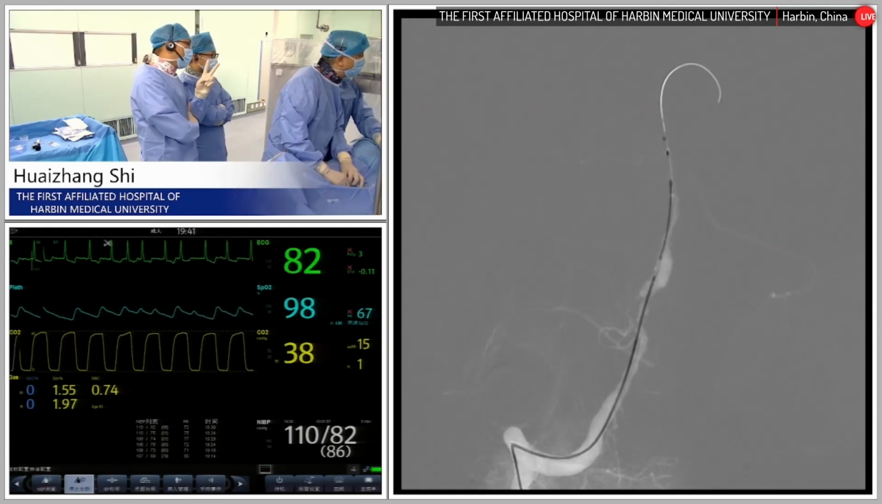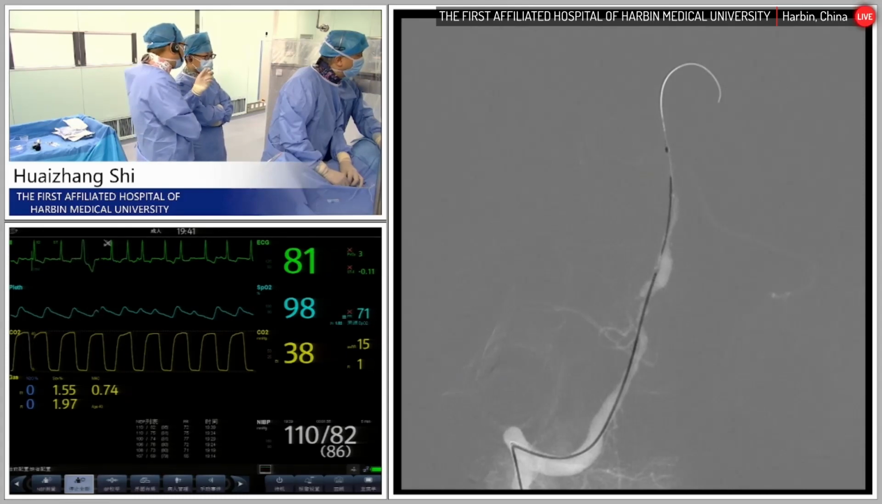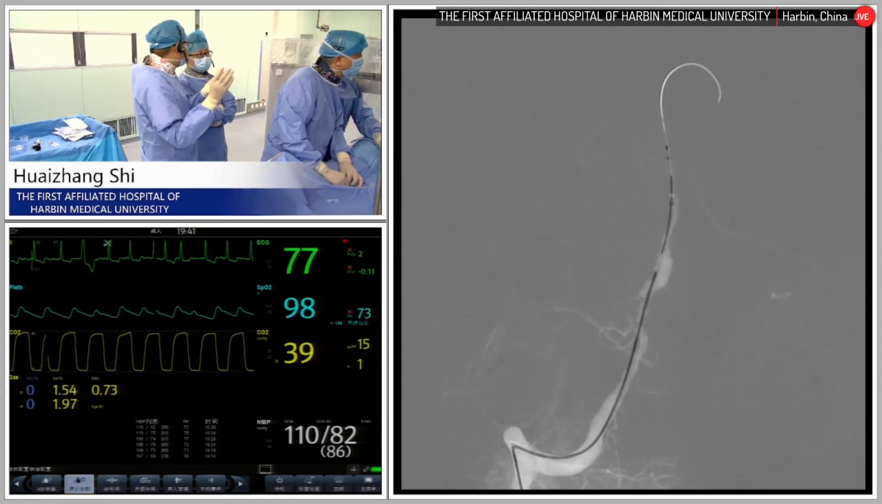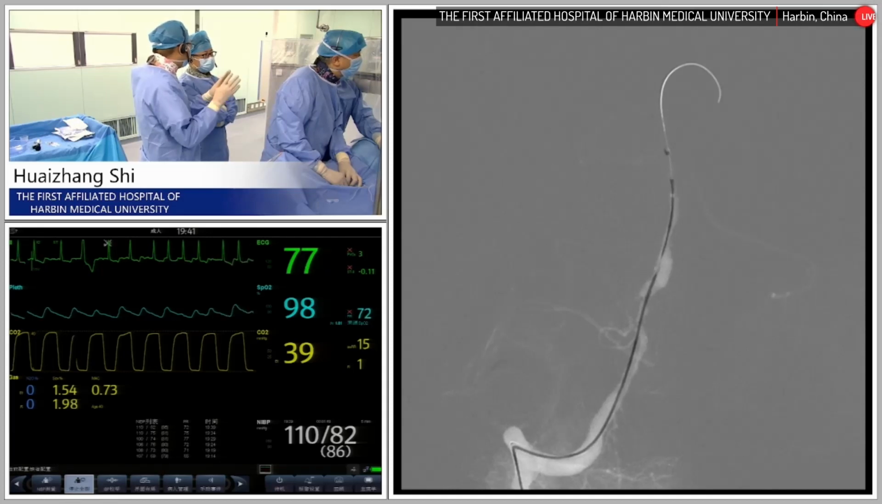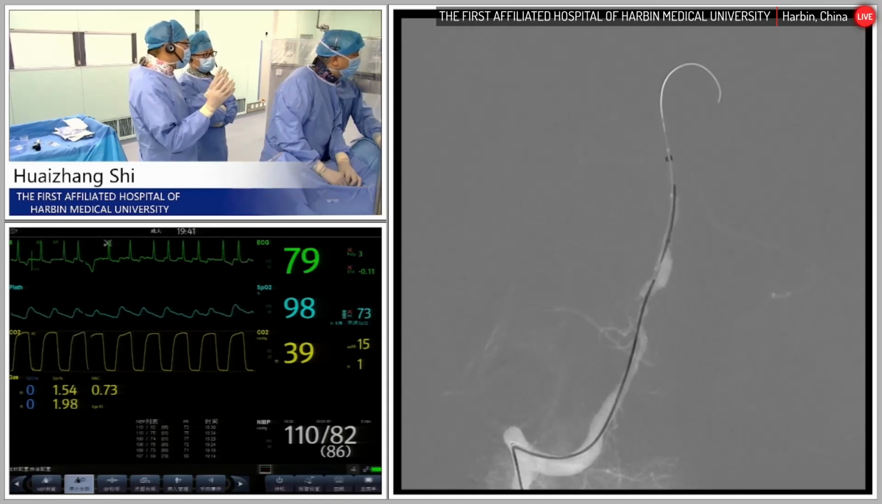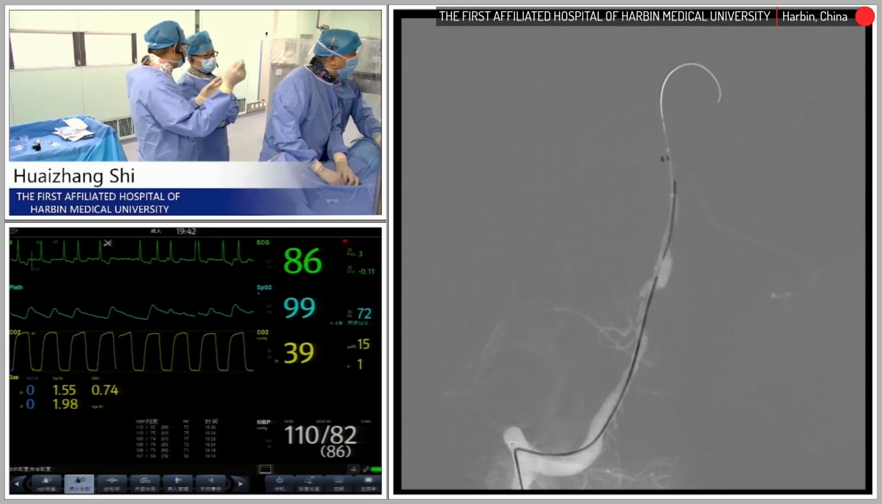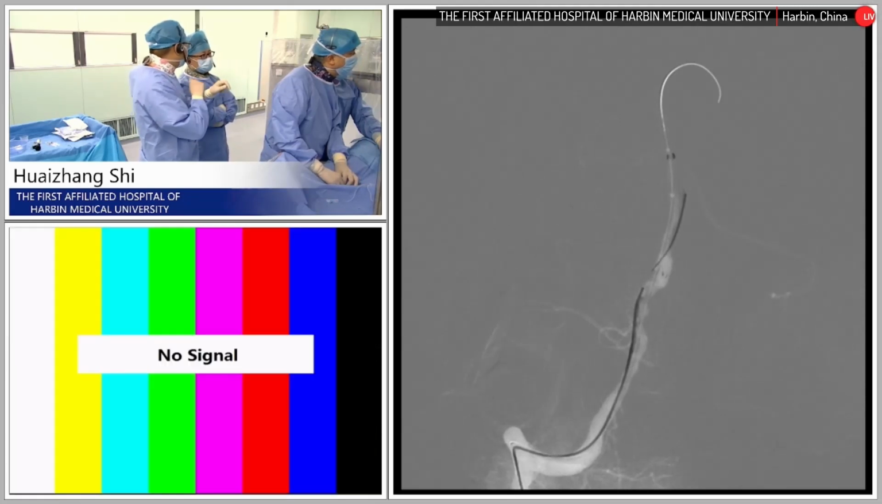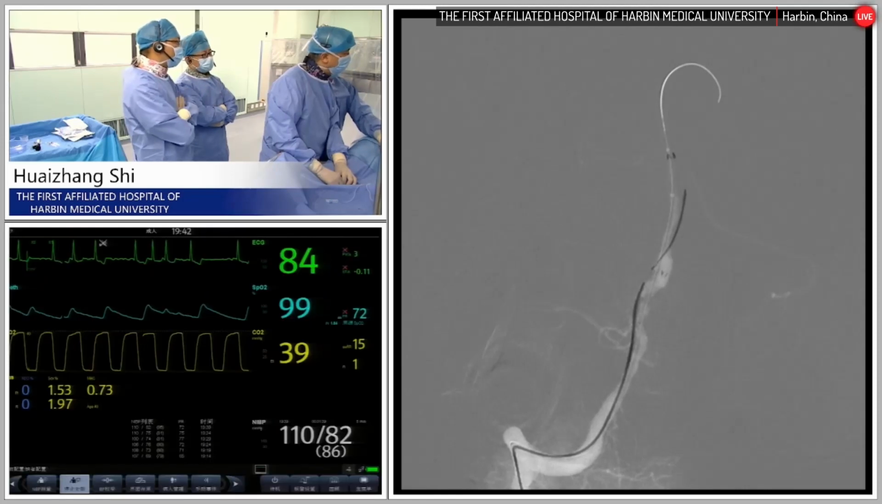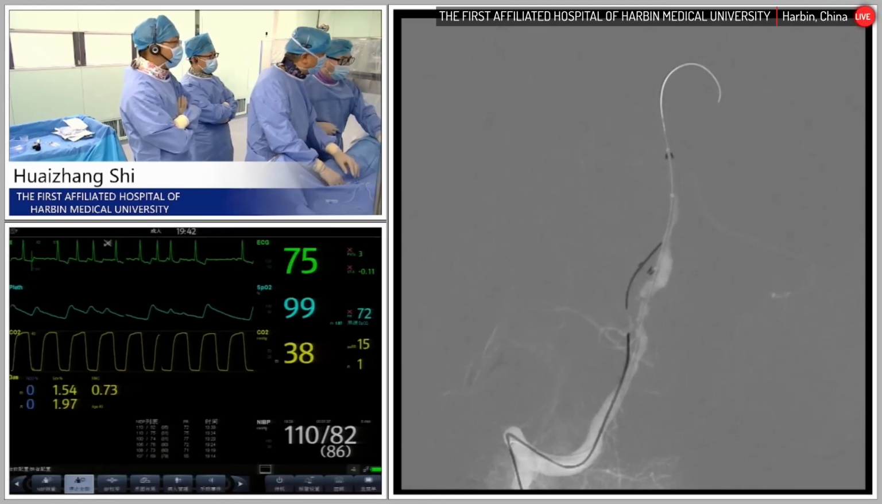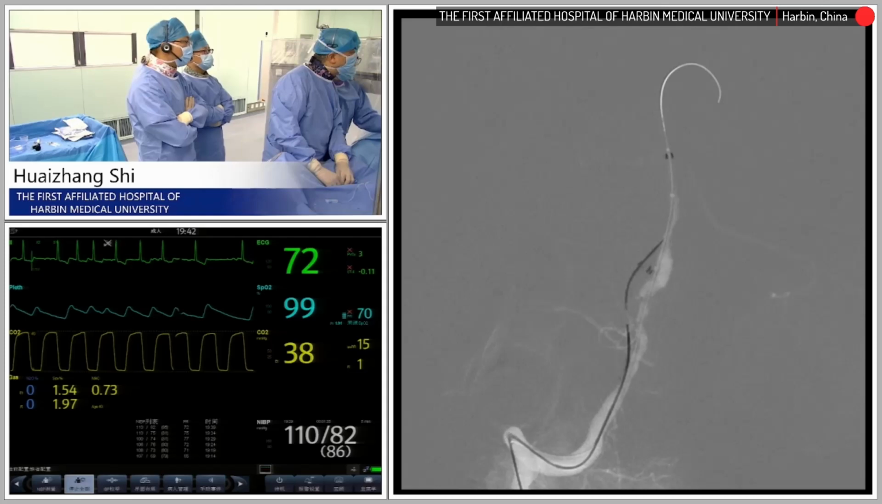The E2 stent has two types. The first one has the tip, which makes the stent very stable when delivered. Another one has no tip, because if this one has the tip, it may puncture the basilar artery. I see. So for this one, the doctor chose the no-tip one. It's open, sir. Yes, I know.